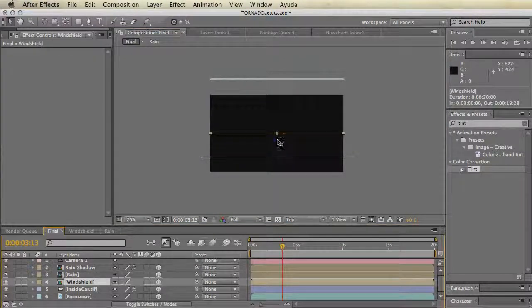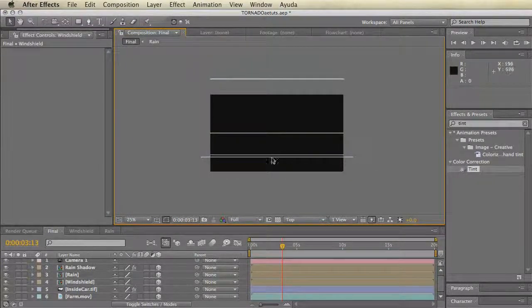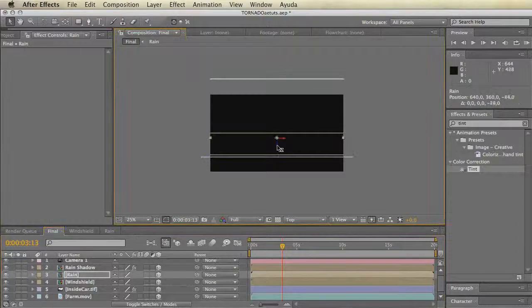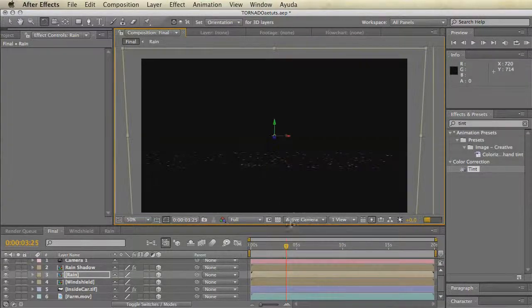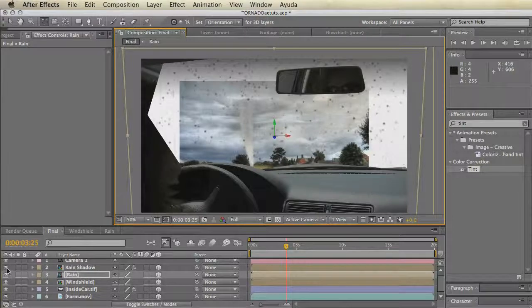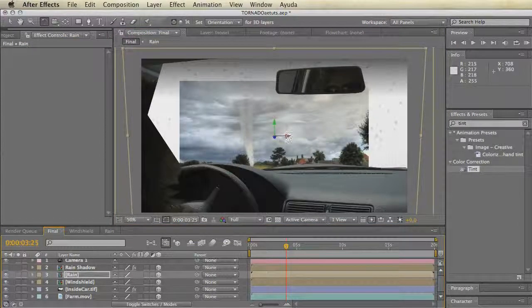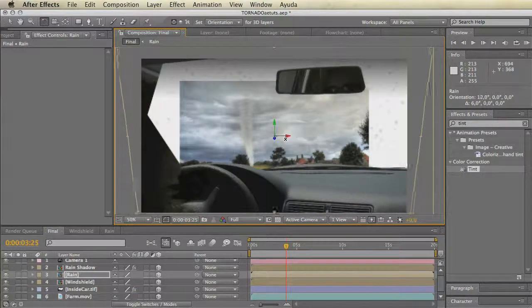Then get the windshield and place it just behind our car. So this is the car here, windshield here, and then get the rain, not rain shadow, rain. Come closer, select W to rotate, and rotate it like that. Let's go to active camera again and check this out. Move the rain layer so it comes toward you like this. Imagine a car's windshield. That's the effect you want to get.